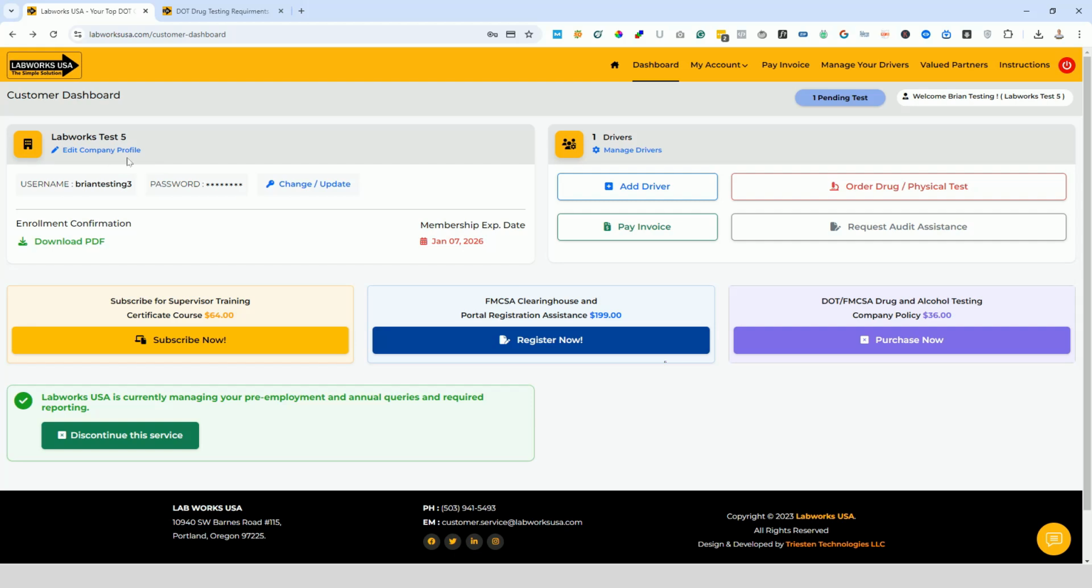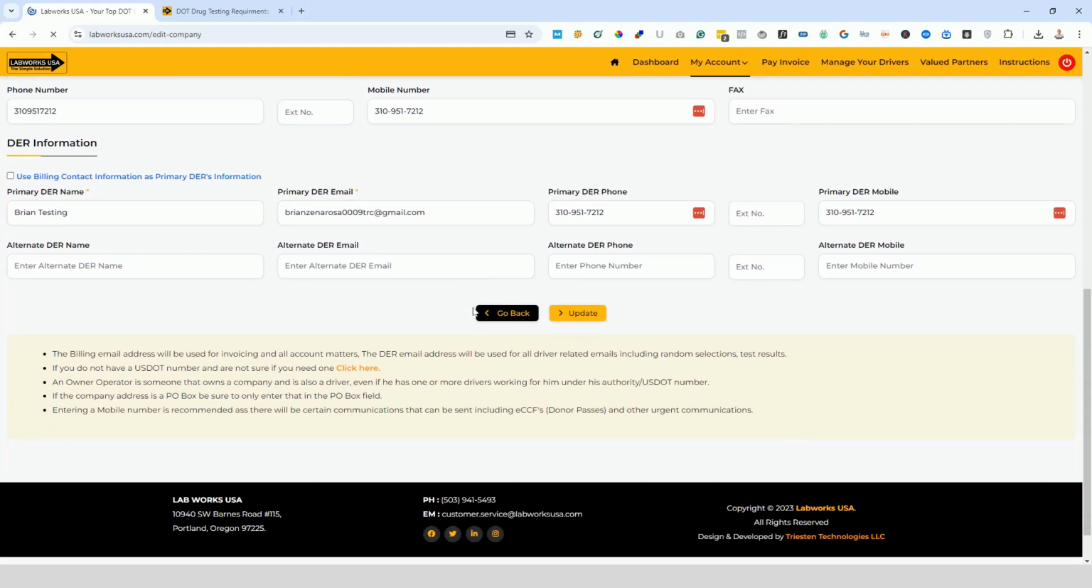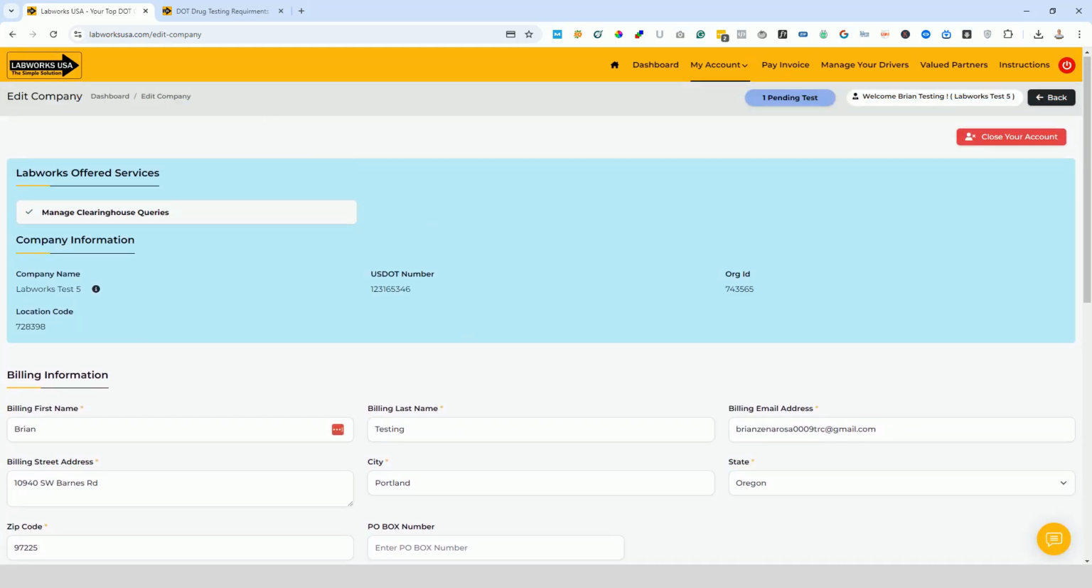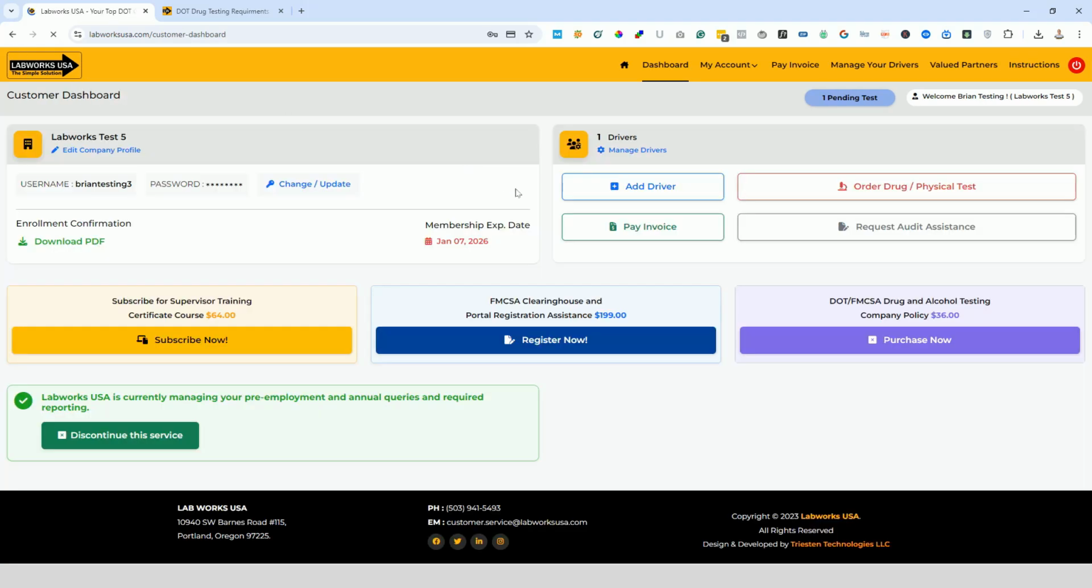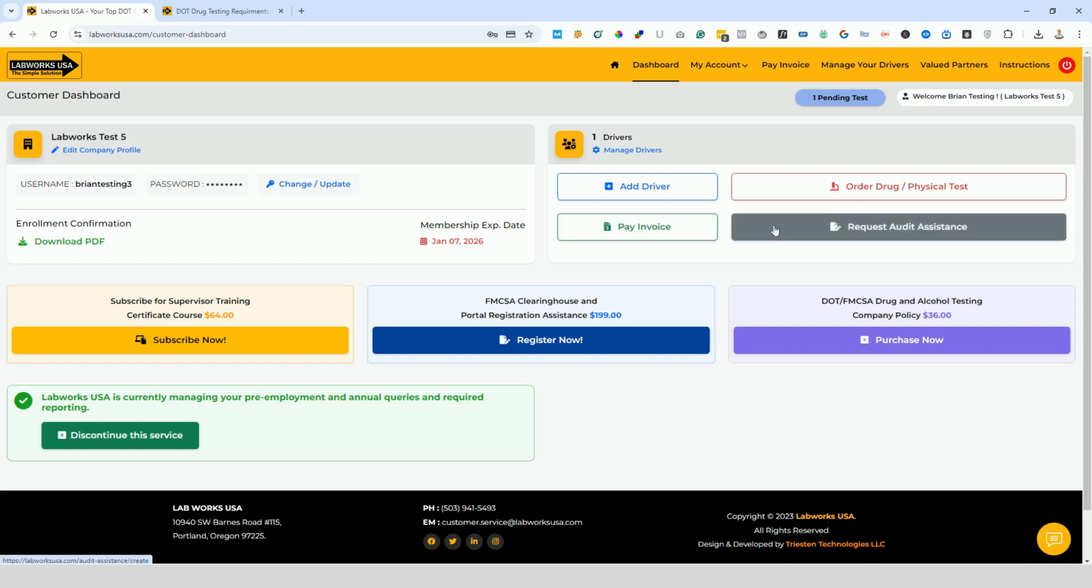Now we see here our company. Here we can edit all of our company information. This also shows our account numbers with the labs and verifies everything here. And here again, you can always change this information here. We're going to go back. In here you can add a driver, you can order a test, pay an invoice, if you have open invoices for randoms or renewals. You can request audit assistance. If you're being audited, we'll provide up-to-date and individual MIS reports, any prior random test information, result letters, everything you need.